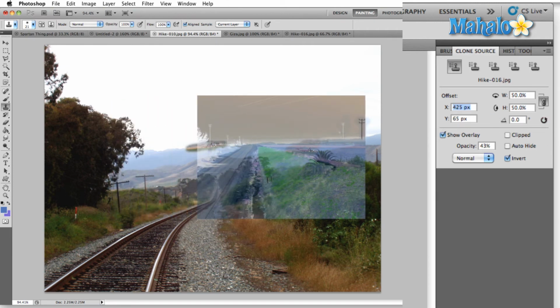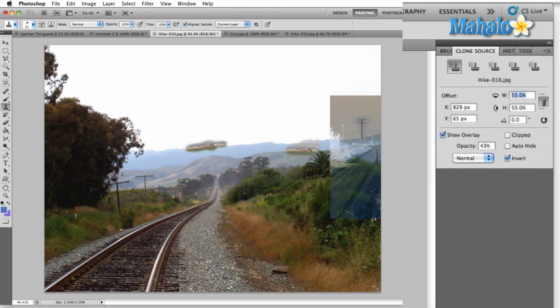So we can actually, using the exact same clone source 1, we can drop a second telephone pole that's a little bit smaller, and it looks like it's a little further off in the distance. We can clean that up later, or we can hit undo and drop it in a second time. I'm not being real careful here because my main point is to show you what the clone source panel does.